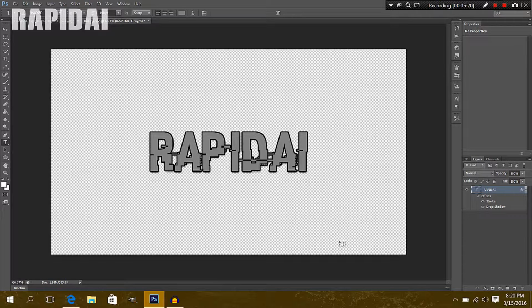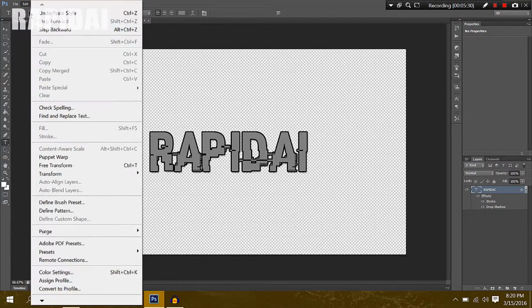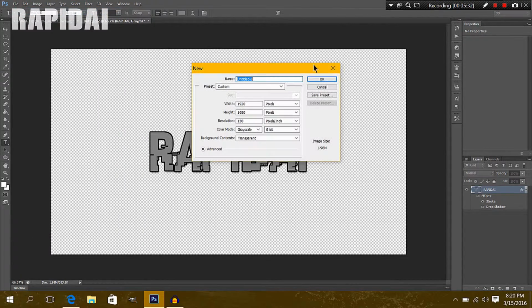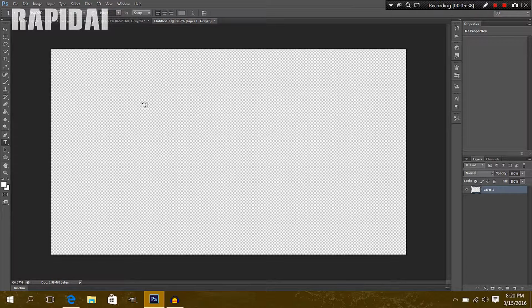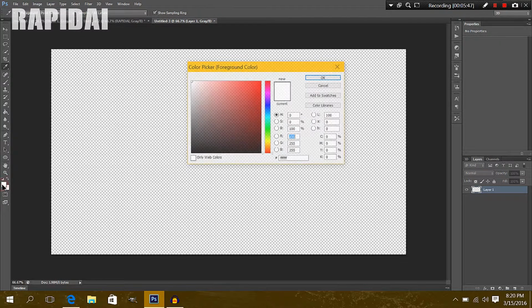The third thing that you would have to do on Photoshop is to make a cool looking background. So File, New, set the height and width to 1920 by 1080, the same thing for all three, and press OK. Now I'm going to be using the fill tool, and I'm going to give it a color. Let's give it a color of this.